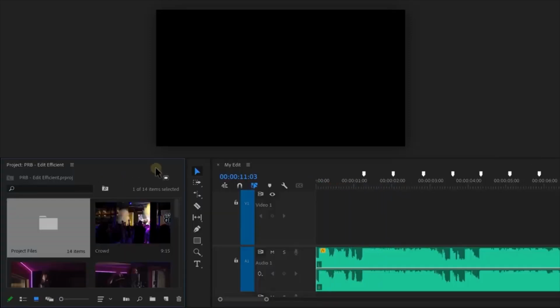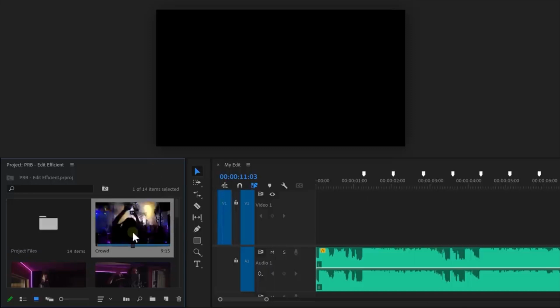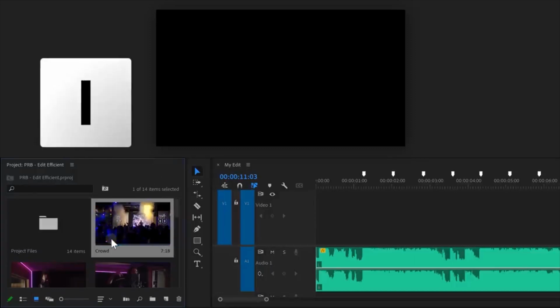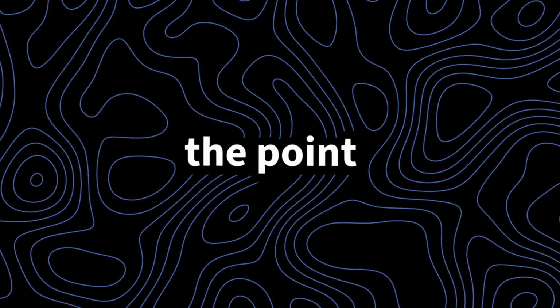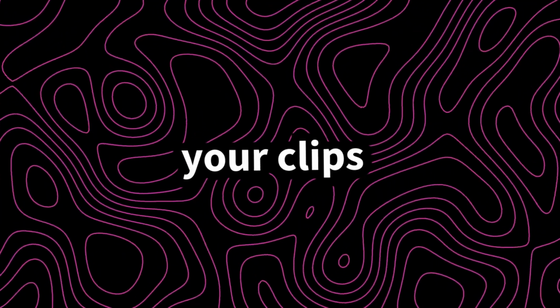Now, head over to the project window and go to the first clip. Then move your cursor into this blue line. If you press I on your keyboard, you will set an in point. This means that when you drag it in the timeline, the clip will start from the point you selected. Do this for all your clips.